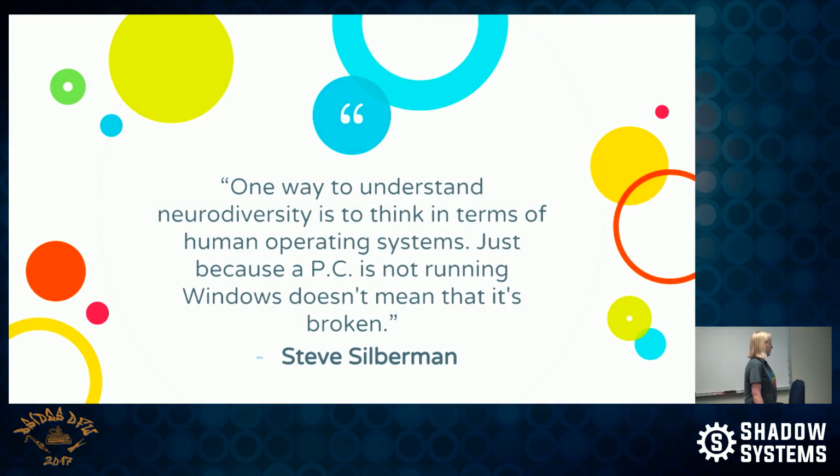So I wanted to start with this quote by Steve Silverman, who's considered an expert on autism research, because I thought it would connect well with my audience here. It says one way to understand neurodiversity is to think of it in terms of human operating systems. Just because a PC is not running Windows doesn't mean that it's broken. I'd argue that because a PC is running Windows, it's broken, but I'll stick with his quote.